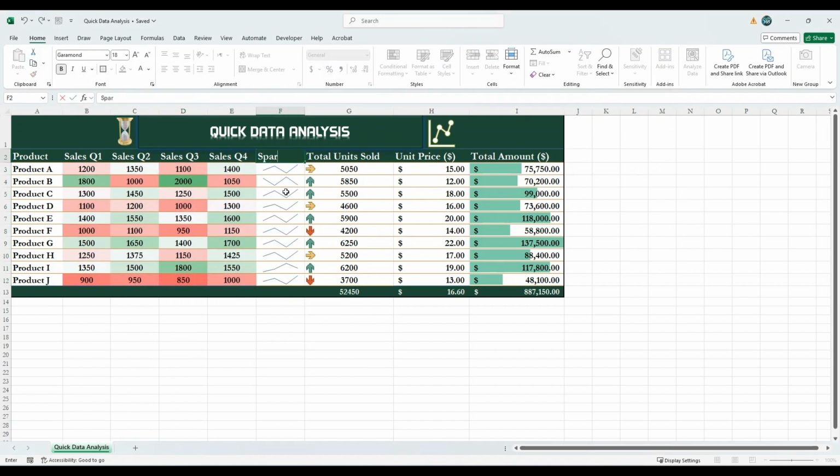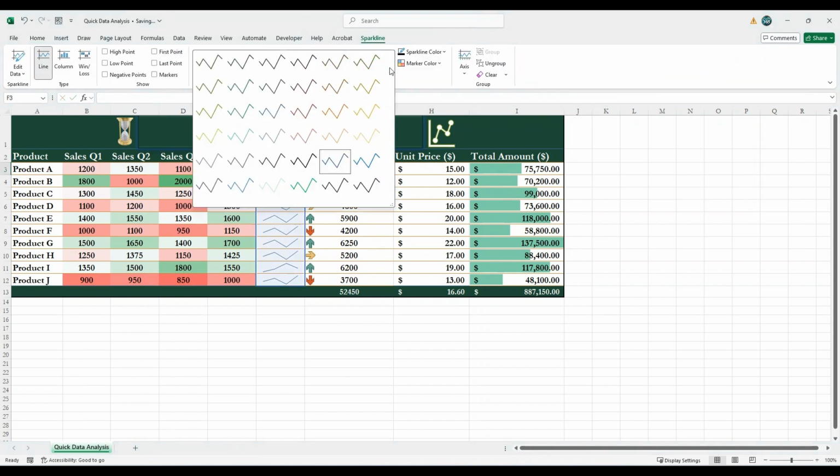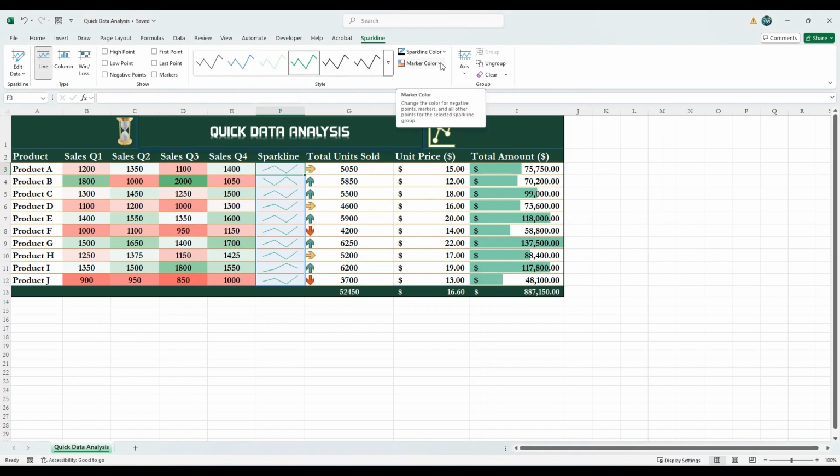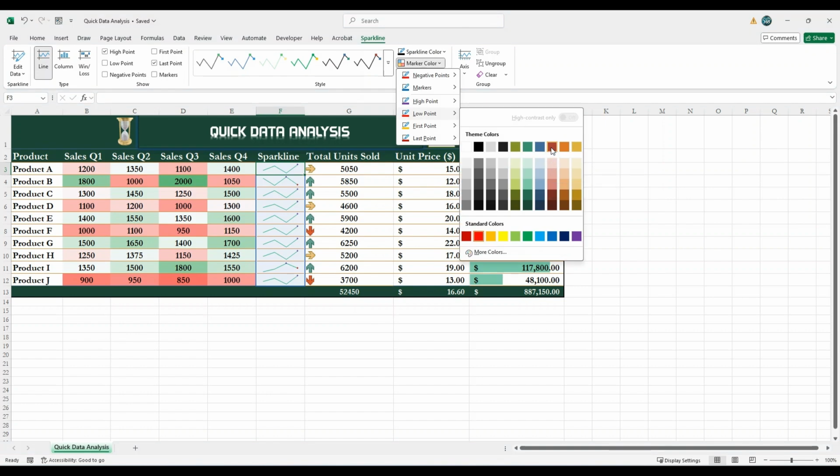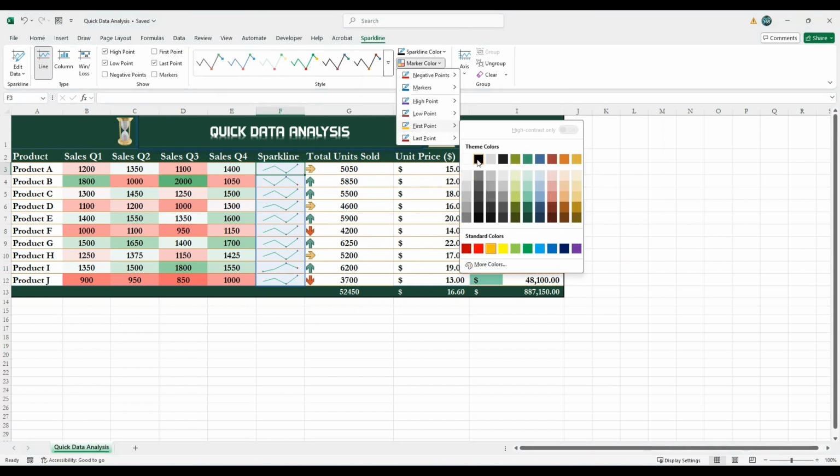Add the column header as Sparkline. Navigate to Style and customize the color as desired, and use marker color options to define high, low, first, and last points.